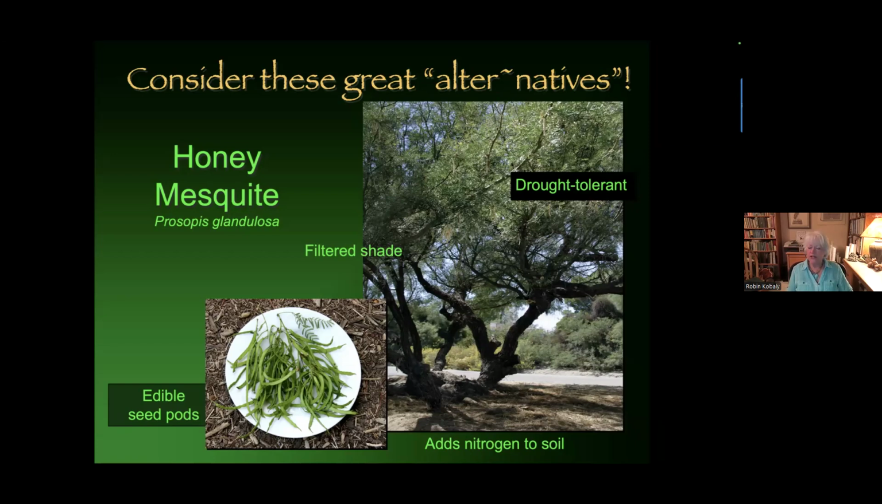Extremely drought tolerant. And the reason that honey mesquite is so drought tolerant is that the roots have been found to grow to depths of at least 150 feet. So they're growing down to rain that has fallen maybe years and years before, and they're still able to produce a reliable crop of honey mesquite beans every year because their toes are still in water.